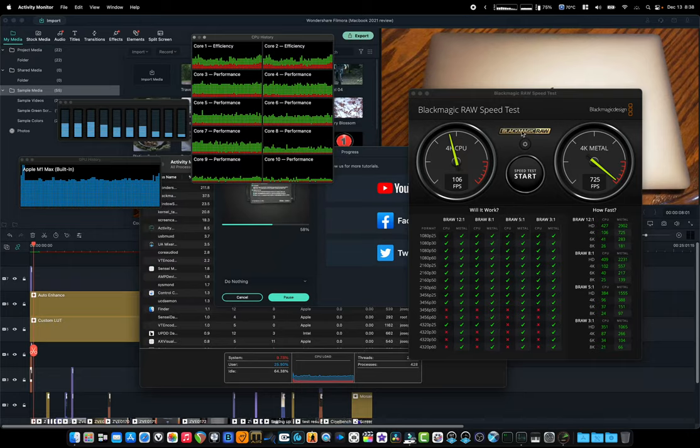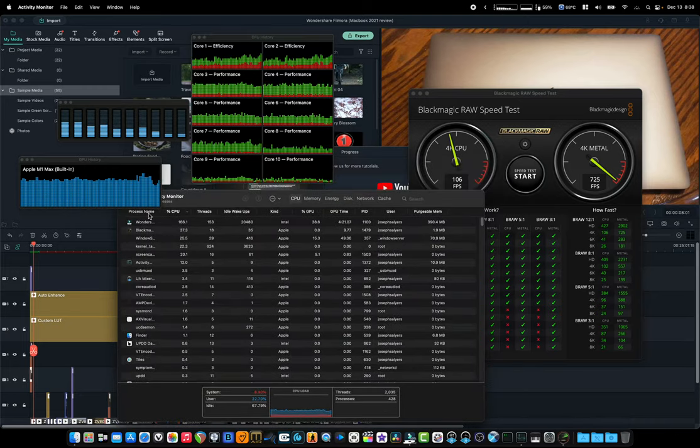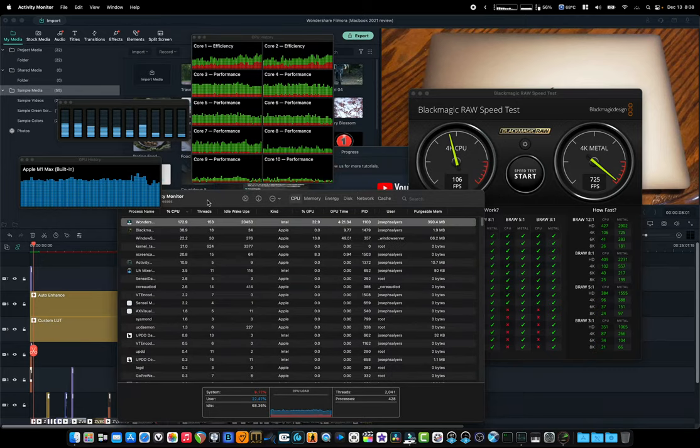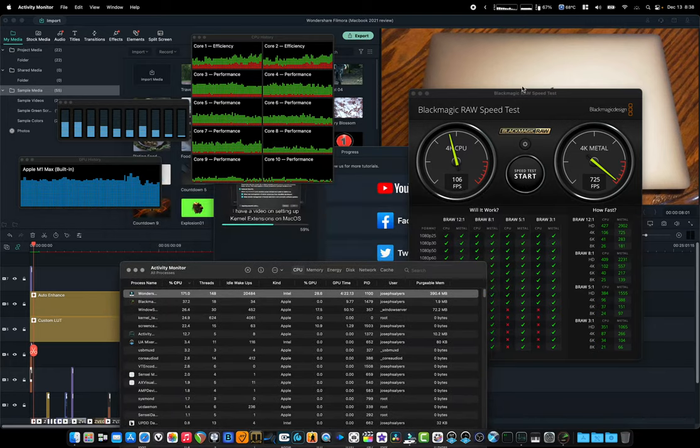All right, I'm gonna do something you probably shouldn't do, but I'm rendering a video to ProRes right now from Wondershare's Filmora, and it's running as an Intel app, basically. Okay, it's an Intel app, as you can see right here. And I'm gonna run the DaVinci Blackmagic RAW Speed Test.